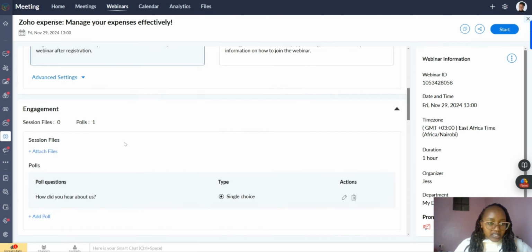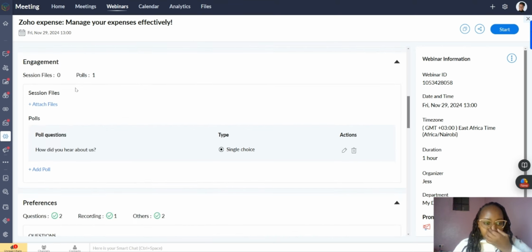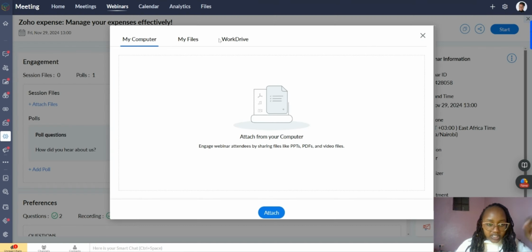The next part is engagement. So on engagement, you usually have session files and polls. Session files are just files that you can have through the session, and polls are questions. So I've taken the liberty of adding this question over here, but I'll show you how to add another one. So session files are just files that you can add throughout the session. They could either be documents or video files, and you can get them from your computer, from Zoho Drive, or your files if you have them.